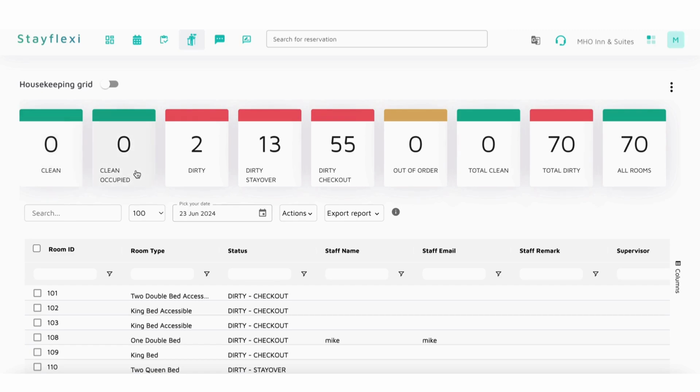And clean occupied means there is a stay over cleaning and it's already cleaned, and the guest is fine, and the cleaning is only for tomorrow. So today the cleaning is done. That's what clean occupied means. It's 0 because it's not yet cleaned.